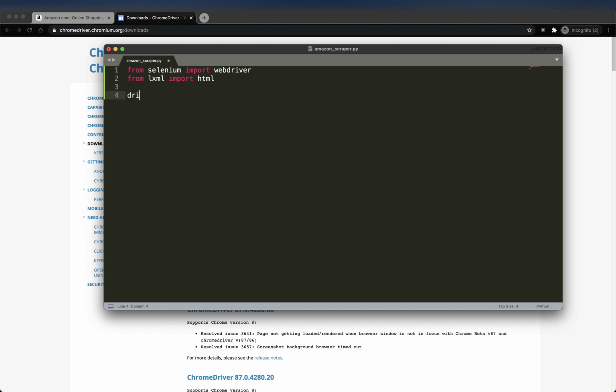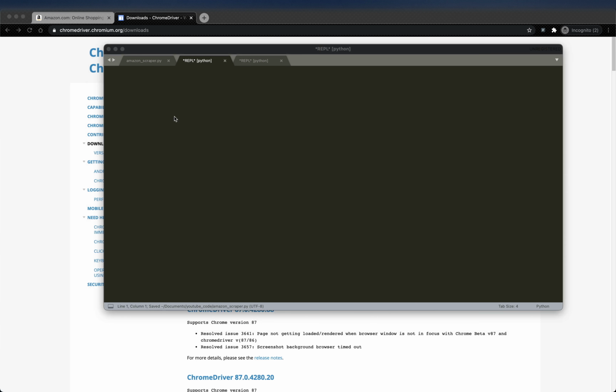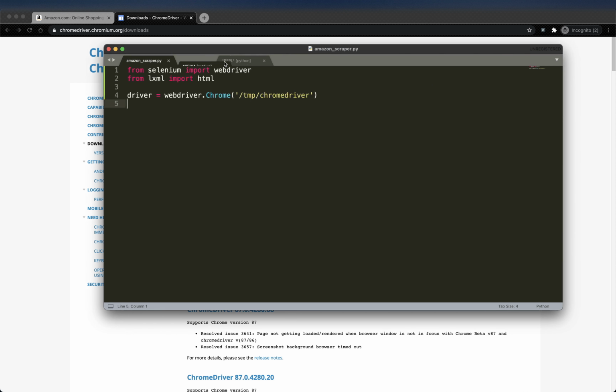Anyway, let's create a driver. So driver equals webdriver.Chrome, and I have the binary in TMP. There we go. Let's see if this worked. Well, let's close the driver right after. Let's test this. Okay, it did work, but I closed it too fast, so let's not close it this time. Okay, it did work. Great.